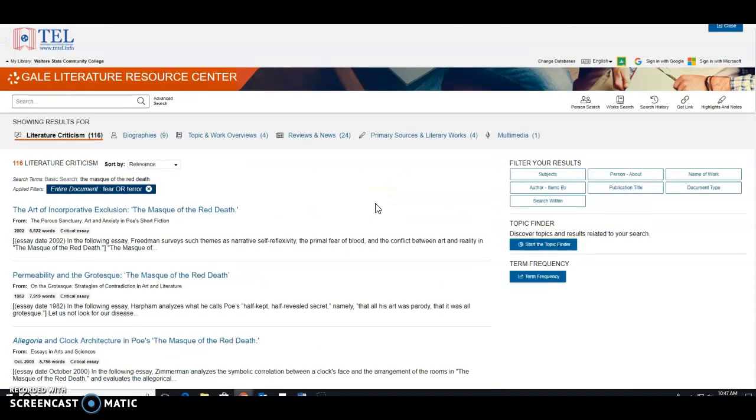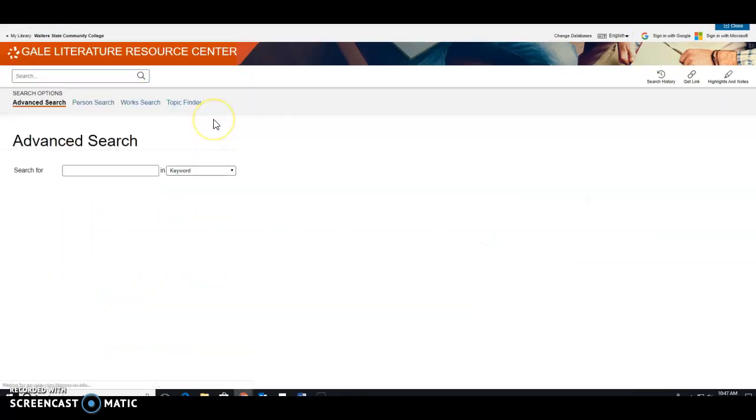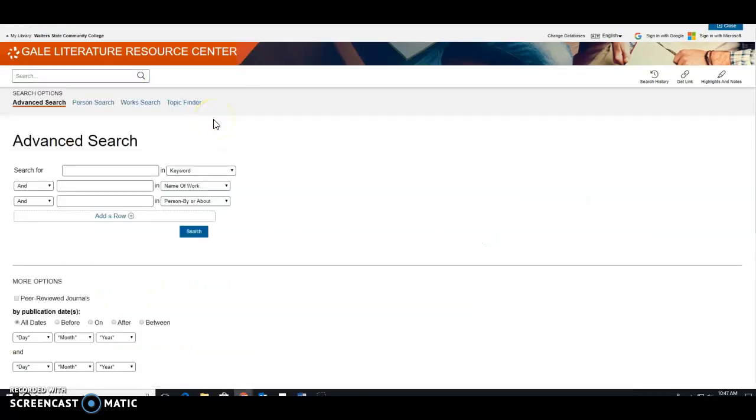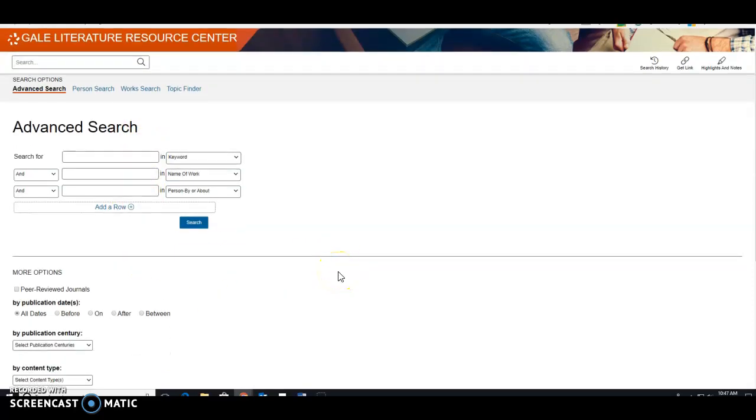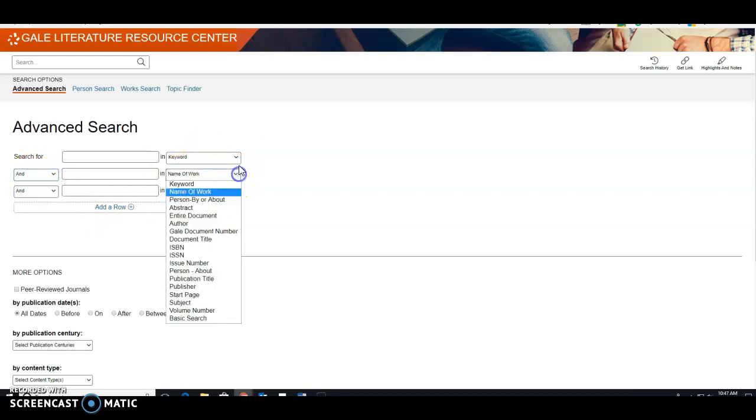One final way to search in this database is to conduct an advanced search. So next to this basic search box we've been using, I can click on Advanced Search. And when it loads, you'll see this kind of looks like what we've used before in Opposing Viewpoints or Academic Search Premier. We have our Boolean operators to choose from, and we also have these fields that we can change on the right.